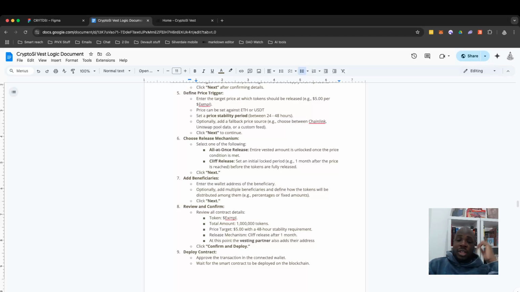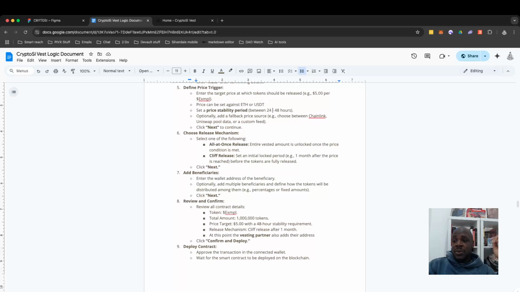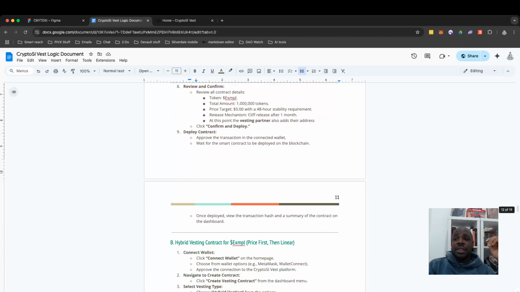You review everything and you confirm it. Is this what you want to do, etc., etc. And then once that is done, you approve the transaction and the smart contract, which will be the vesting contract, will be deployed on chain along with the tokens that you want vested.